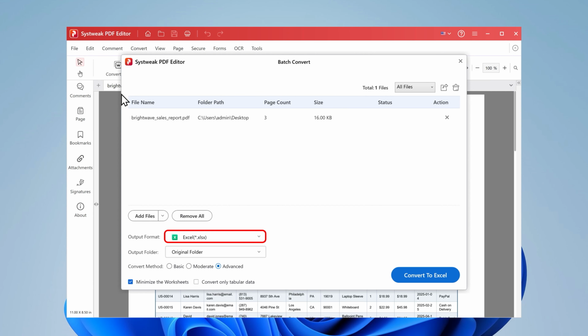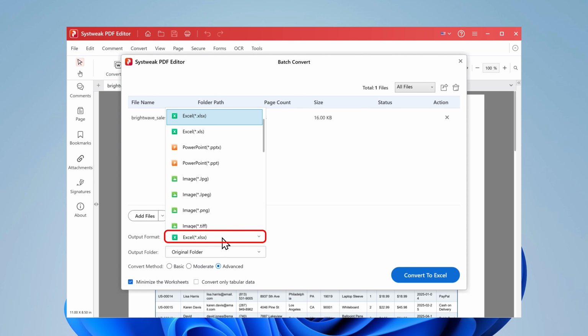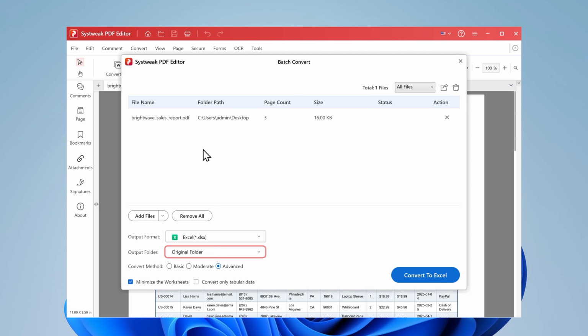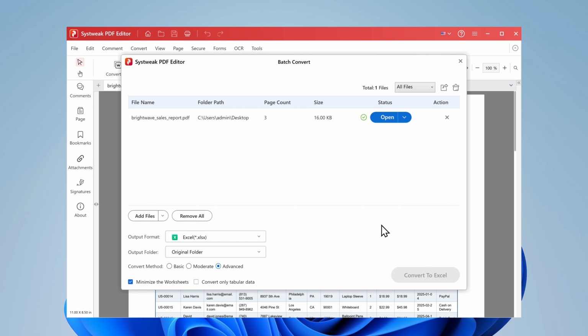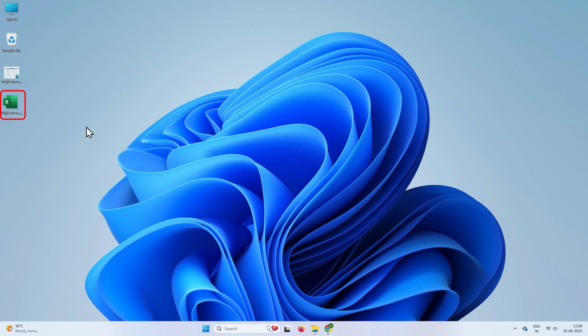A new window will appear. Here, confirm the output format and choose the destination folder where you want to save the Excel file. Now click Convert to Excel. The tool will convert the PDF into an Excel file and save it in the selected folder. The Excel file is now saved in the selected folder.